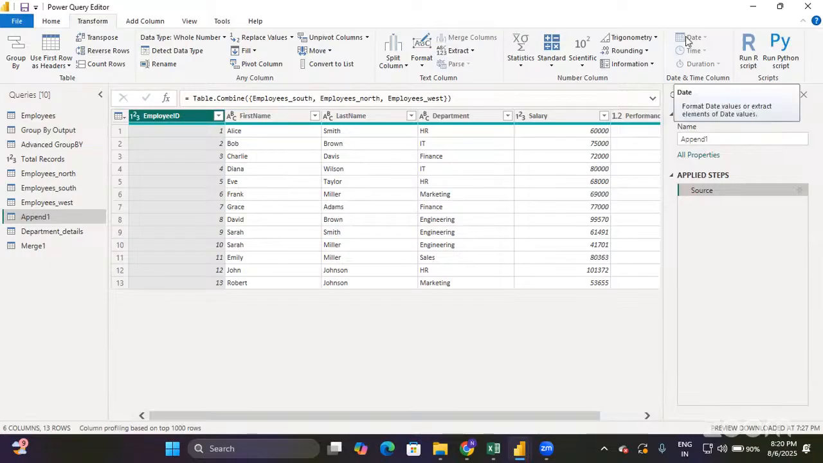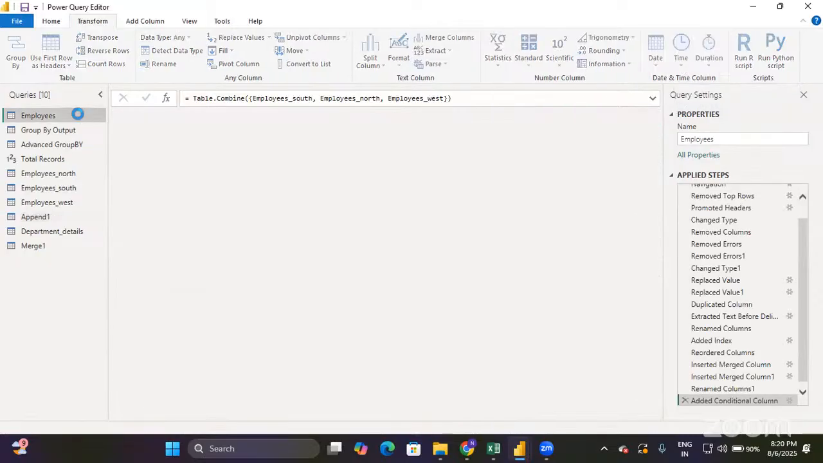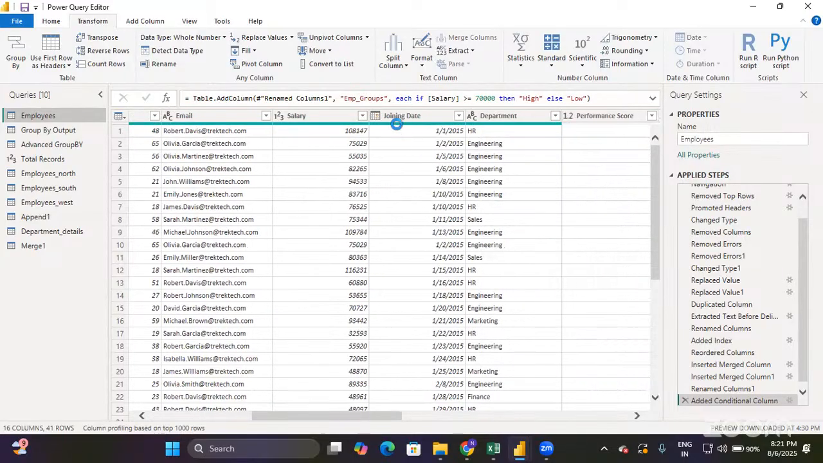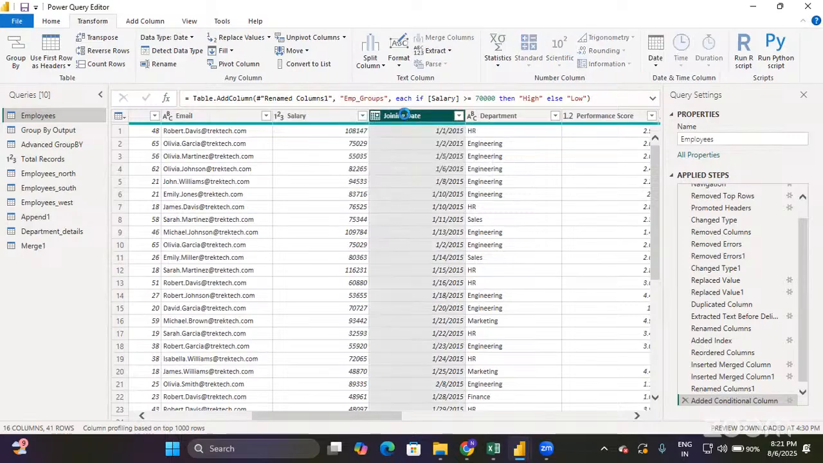How should I make them active? If I select any column related to date or time, then these options become active. So we have a column called joining date in employees, if you remember. So let me select joining date. Now I see that specific option becoming active. We have the formatting options for date related columns.